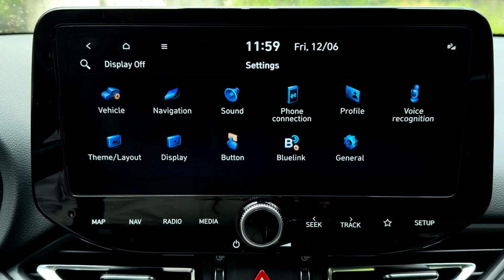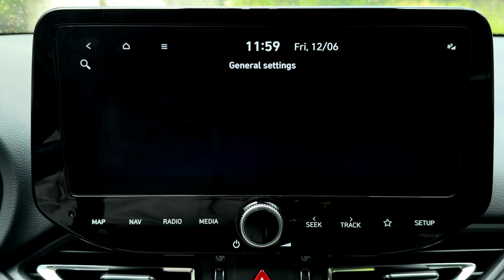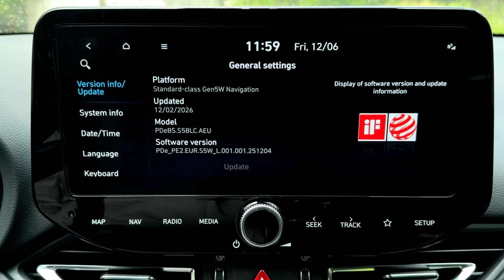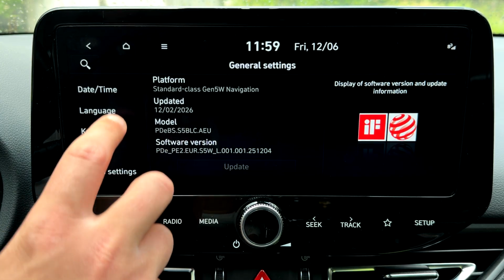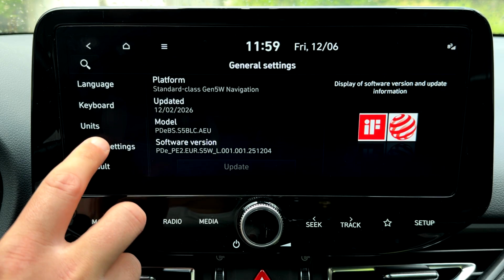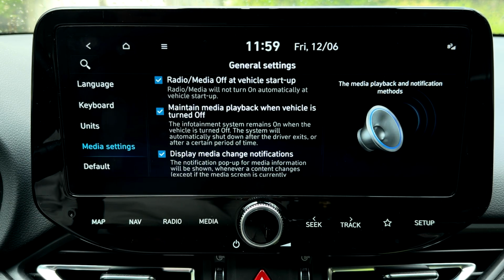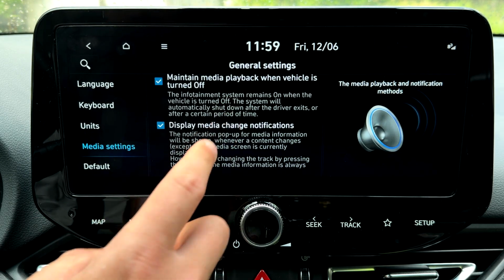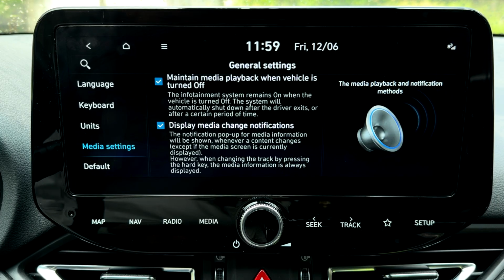From the setup, so from the list of settings, let's choose general, so the last icon with the gear icon. Then all you need to do is select here from the left menu the media settings. So you need to scroll down from this left side and select media settings. And as you can see here, you can find the display media change notification.